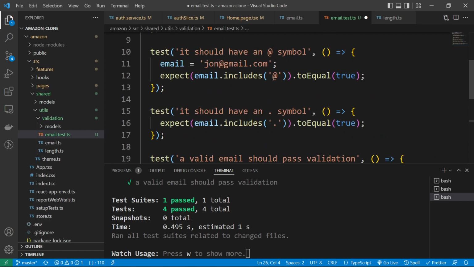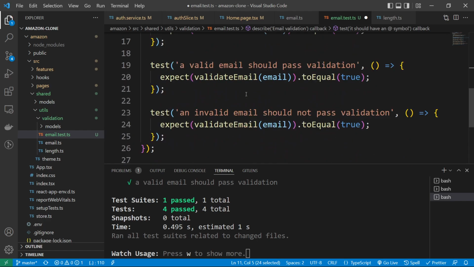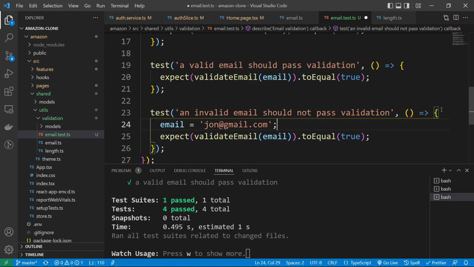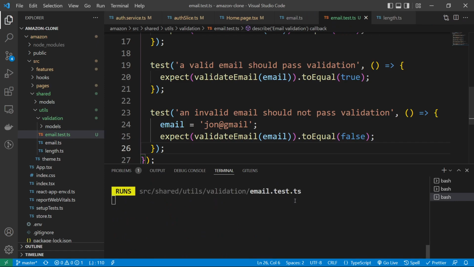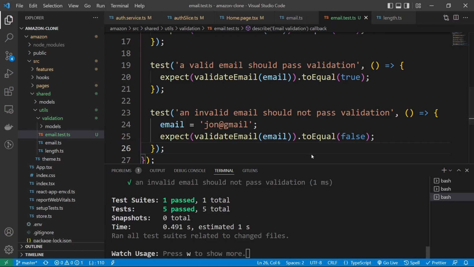But what I'll do is I'll just copy this email here that I'm expecting to fail. And let's just get rid of the .com. So it's sort of half an email. It has an @ there. But this should be false. So let's just go ahead and save that. And we can see that this test suite works. So pretty straightforward. Now I'm just going to move on to doing the length test suite.